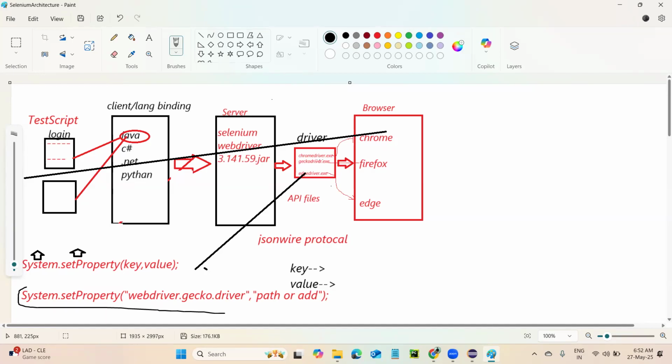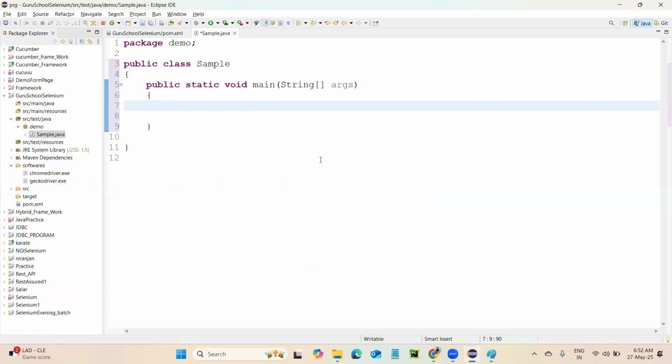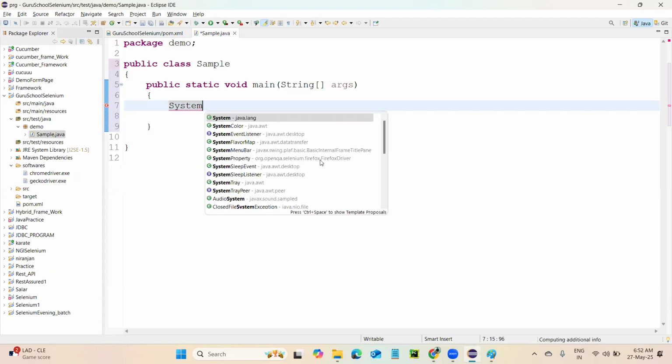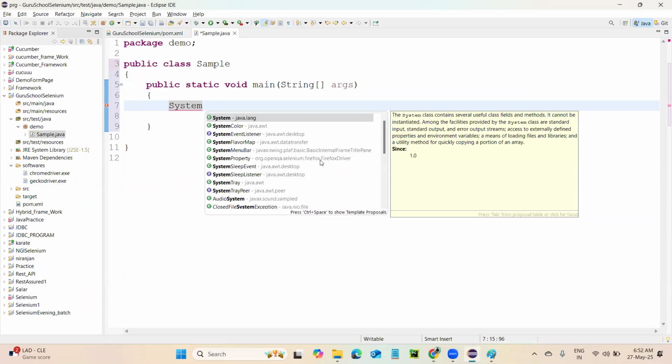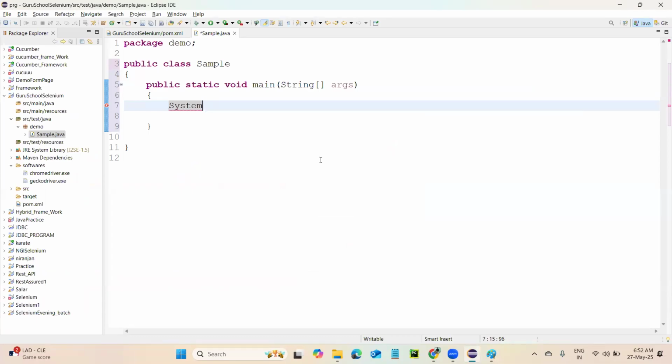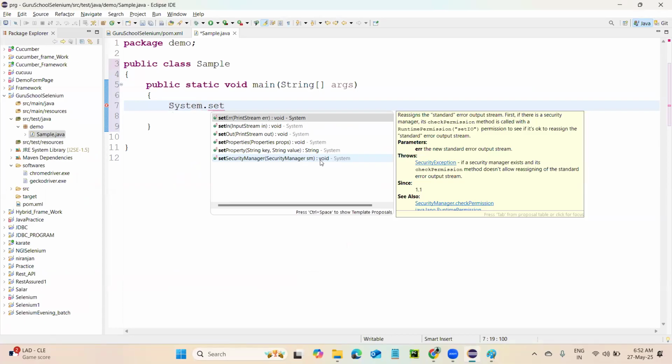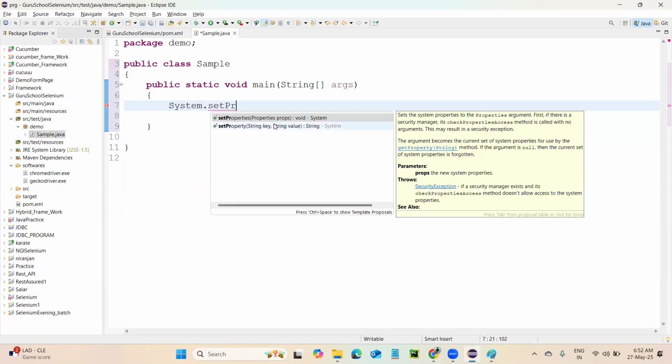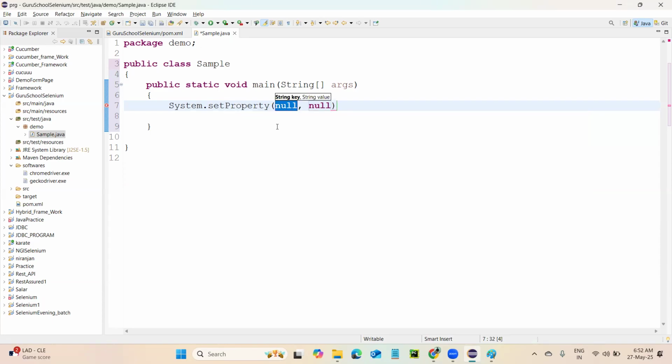I'll tell you exactly how it works. Let me get back to Eclipse. The first statement I have to write is System. Make use of the auto suggestion in Eclipse. System dot, you will get setProperty. There are two options, and I'll take setProperty. You can see it is taking two parameters, two values: String key and String value.